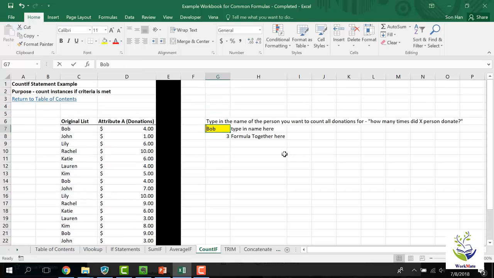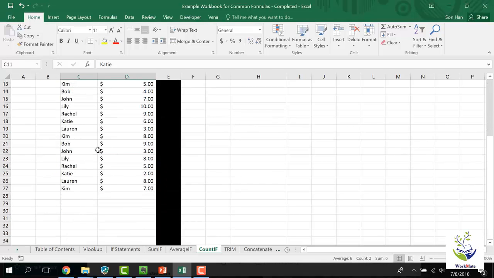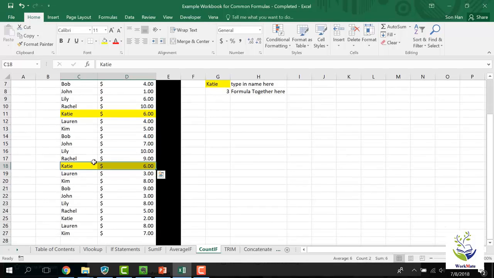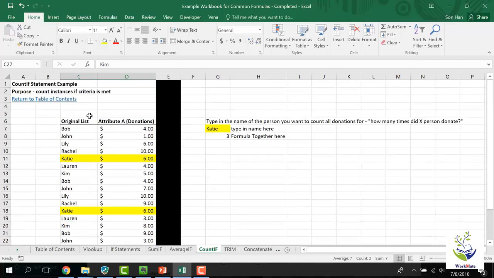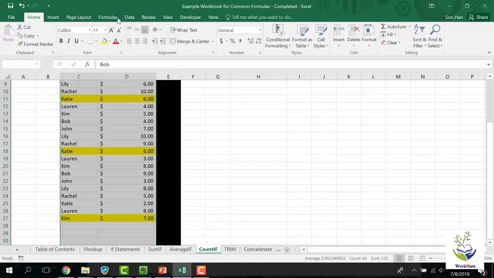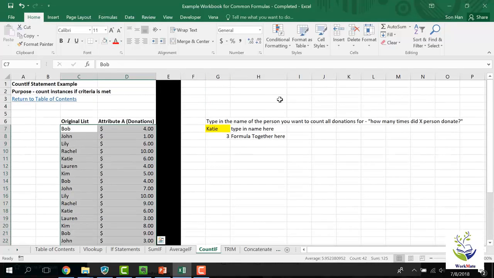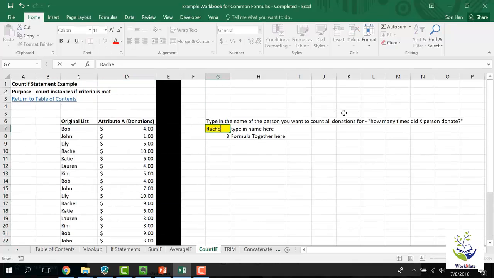So now this is dynamic, so let's type in Katie. Katie gave 3 times, so just make sure: 1, yellow, 2, yellow, and 3, yellow, okay? So she did give 3 times if I manually checked it, which is the horrible way to do it. Go back here and unhighlight this by clicking here and then no fill. So Rachel, she gave me 3 times as well. Let's see, Kim gave me 3 times. So that being said, it looks like everyone gave 3 times.